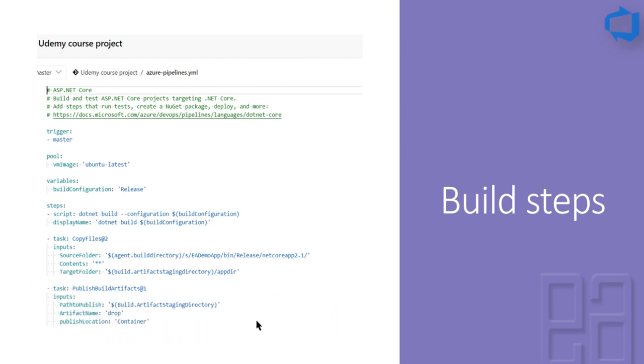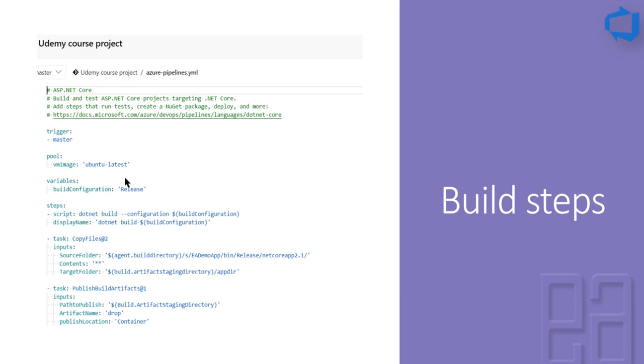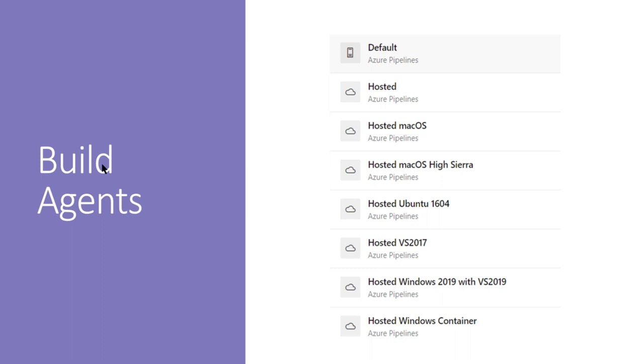The final most important part of the build system is the build agent. In our previous video, we were using an Ubuntu latest VM from a pool. So what is this pool? This is an agent pool of the Azure DevOps service, which has many different hosted agents from Microsoft, such as hosted macOS. Hosted Windows is the Windows 10 operating system, and hosted macOS is the Mac operating system, which is the default.